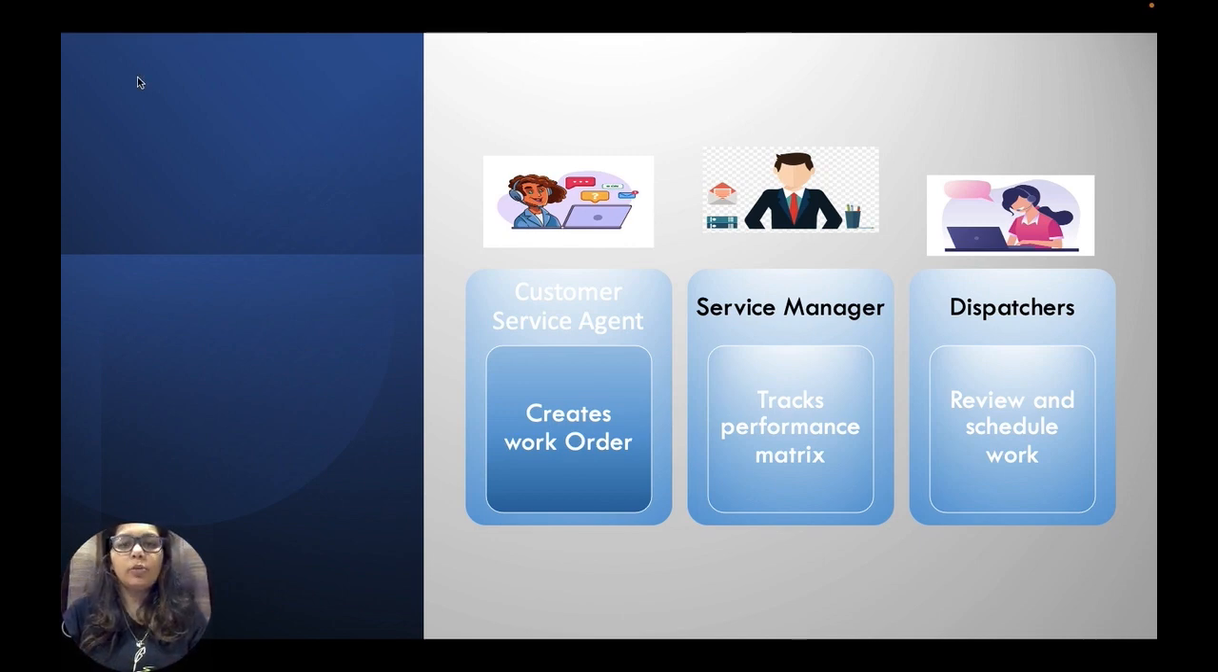Starting with the customer service agent, who is this person? The customer service agent is the person who converts the cases into a work order. Cases can be generated by phone, email, or messages. A case can only be converted into a work order when it needs to be served at the customer location.